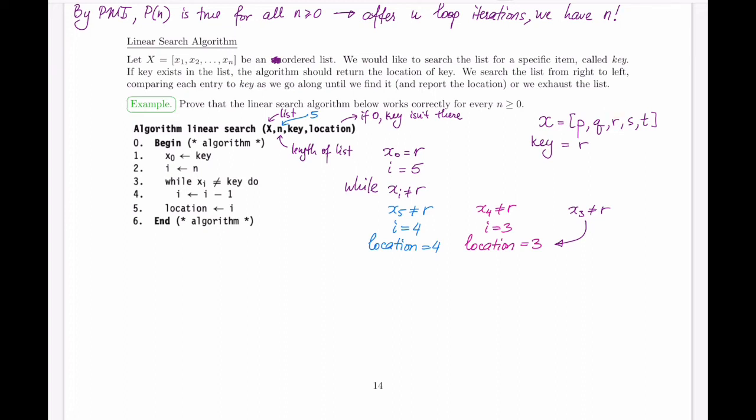Notice that if my key was something that didn't exist in the list, so let's say 7, I would have checked every single step and I would have subtracted 1 from my location every single time. I started off with i equals 5, going through 5 steps of the algorithm. I would have subtracted 1 from it every single time. And by the end I hit the left end of the list here, my location would have been equal to 0. So if the key does not exist in the list, the algorithm would in fact return 0.